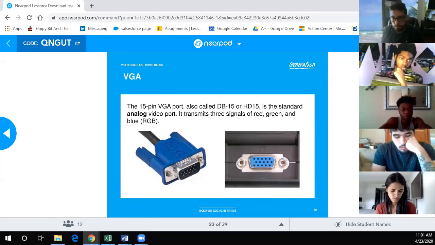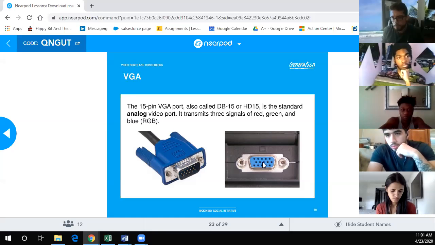So you got your VGA. It's a DB15 or HD15, depending where and when and how, but it's still the same exact connector, depending on who you ask. It transmits the 3 signals of red, green, and blue. Analog video. It's not digital. We'll notice here that this DB15 specifically has 3 rows of 5, versus the other DB15, which has 2 rows, 8 and 7.